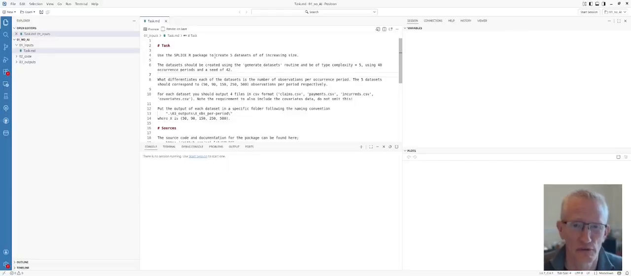Your task is to use the SPLICE R package to create 5 data sets of increasing size. Spelling mistakes follow me everywhere. The data sets should be created using the generate datasets routine and be of type complexity equals 5 using 40 occurrence periods and a seed of 42. Now, if you've never seen SPLICE before, that's not going to mean much to you.